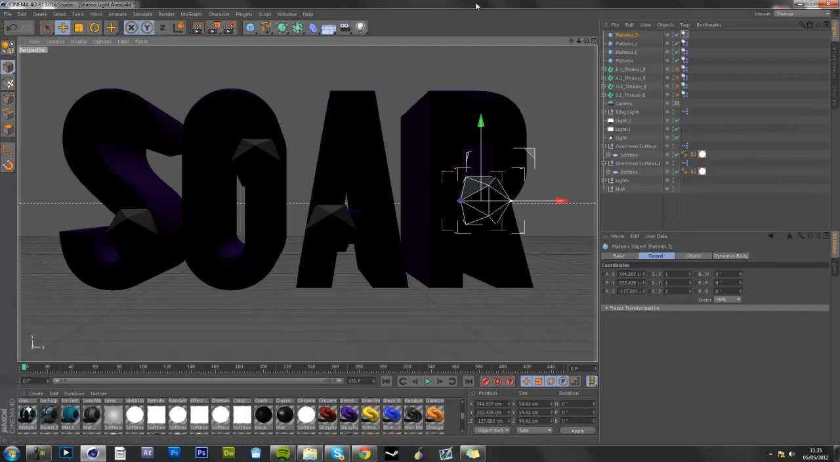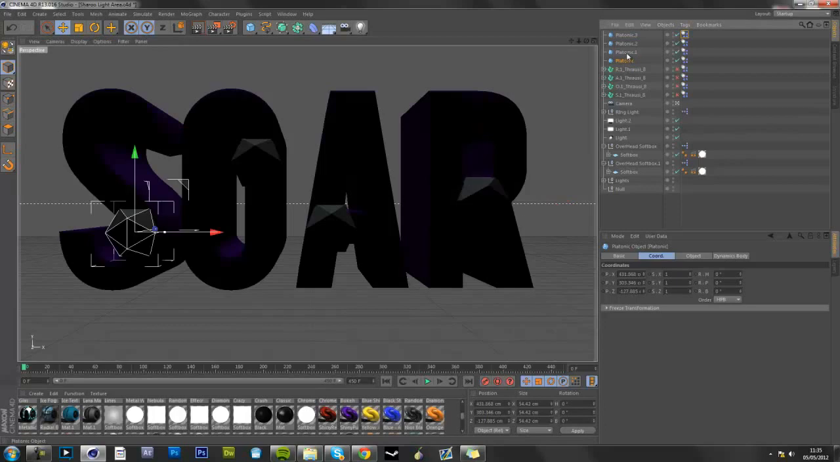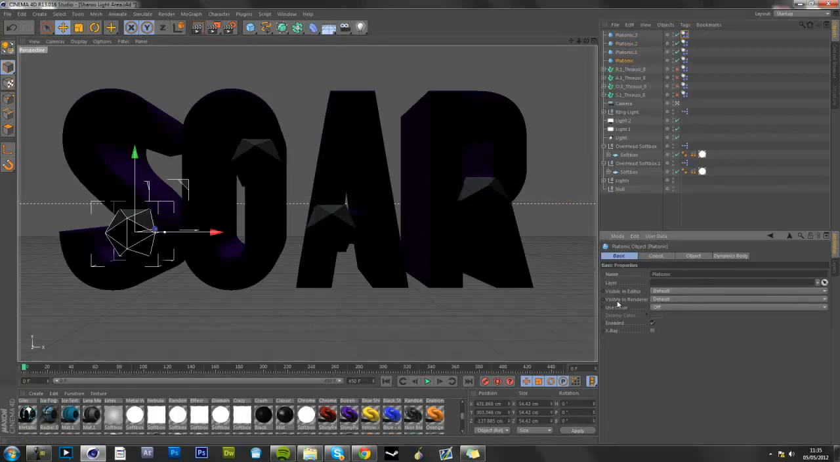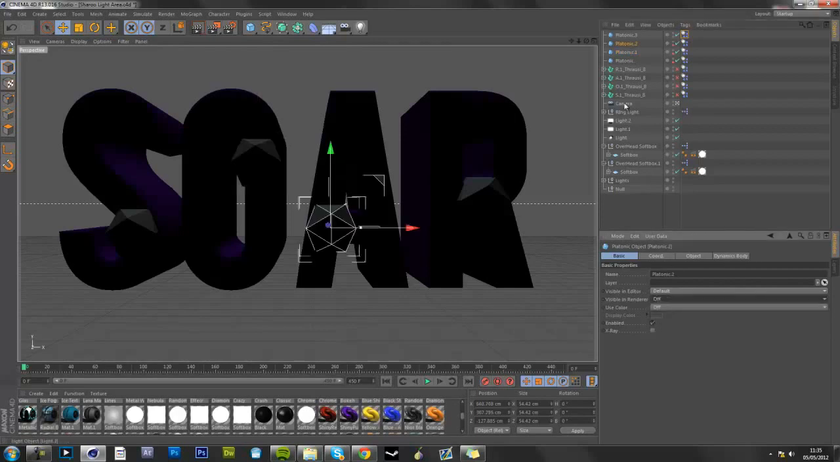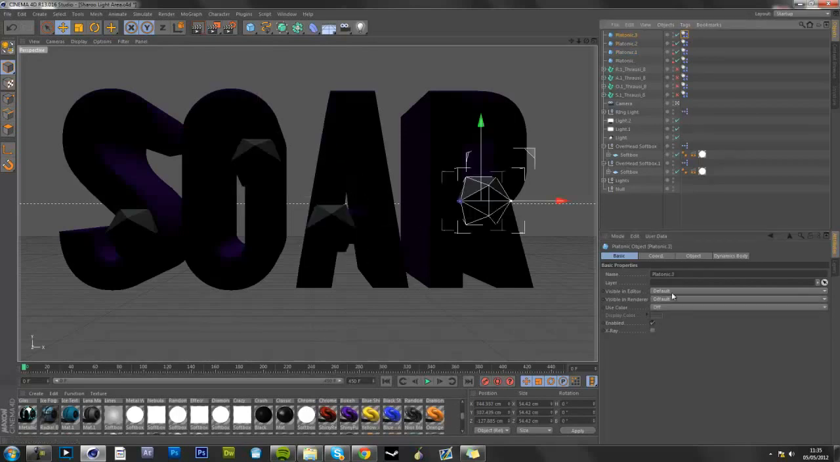And then once you've done that, make sure you go on all your platonic shapes and go to basic, and where it says visible and renderer, just change to off, or else those things are actually going to show up when you render it, which you don't want. So just do that quickly. Ideally, if you can do that before you copy and paste it, it would probably help more, because then it does it for all of them, but I forgot. So yeah, there you go.